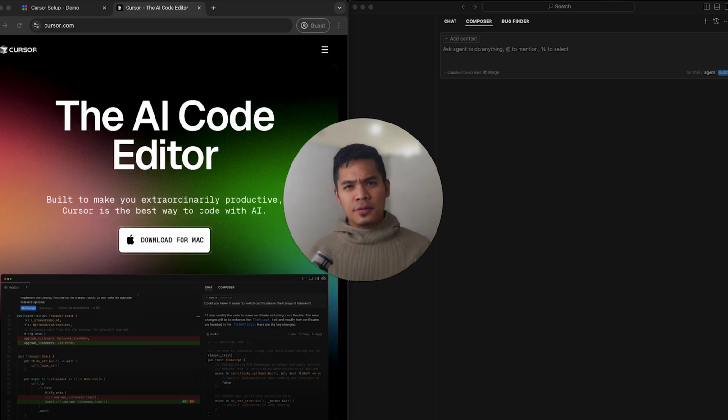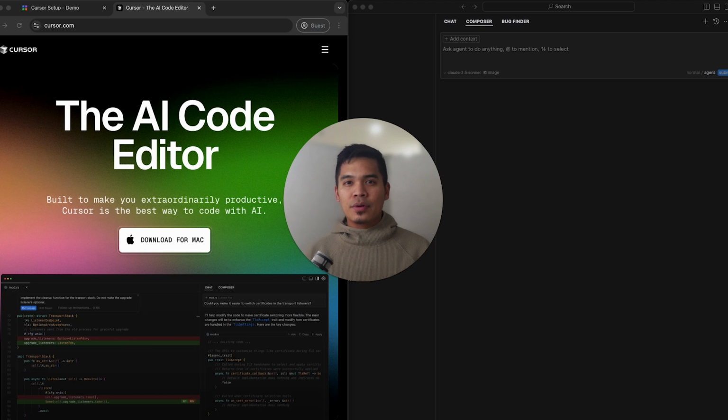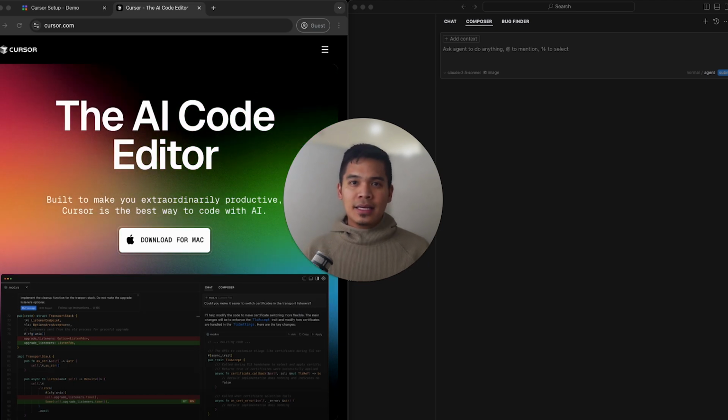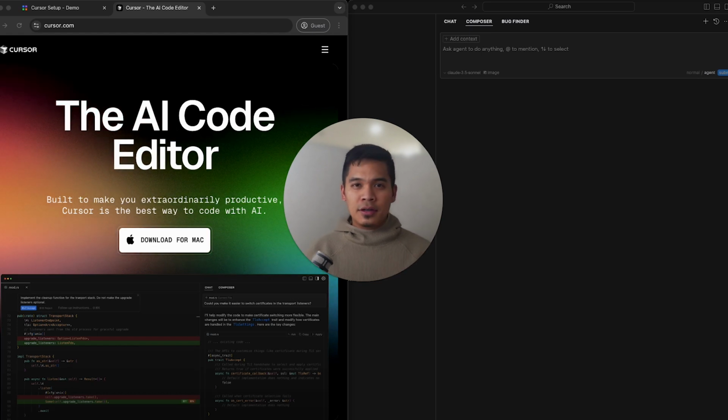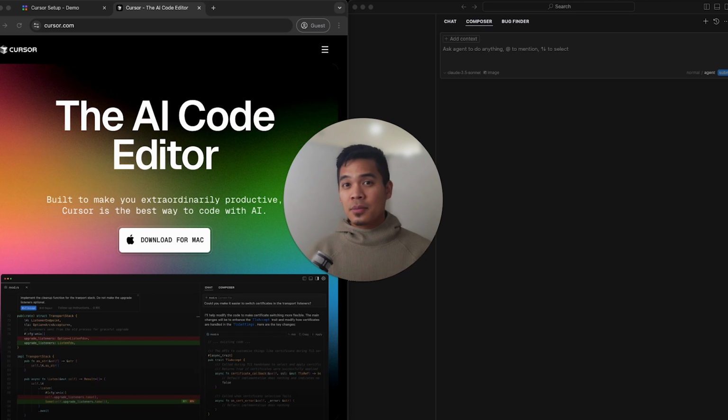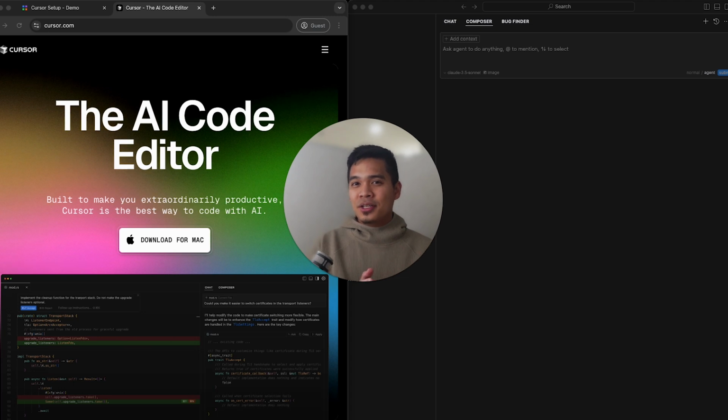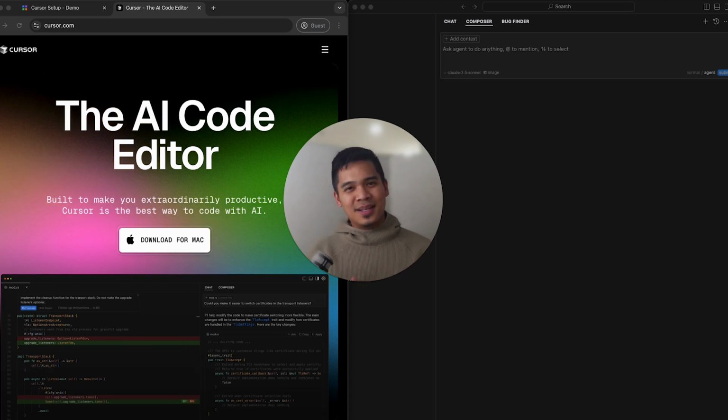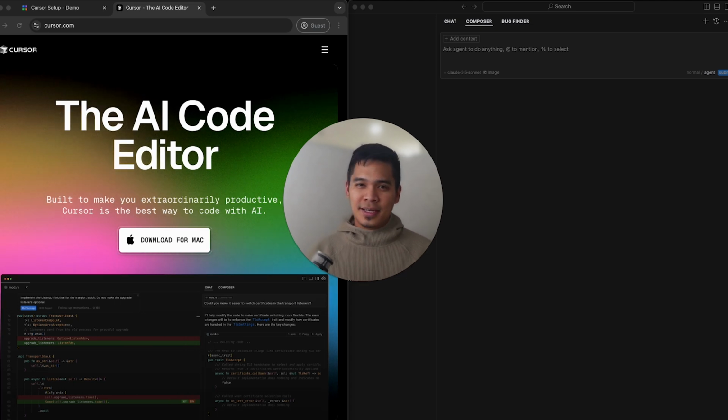So, what is Cursor in the first place? Cursor is an AI powered code editor or IDE, which stands for Integrated Development Environment. An IDE is basically a workspace for building apps, where you can write code, manage your files, and debug, run, and test your project. In traditional IDEs, aside from auto-completion and some basic code generation, you have to write all the code. With Cursor, its AI agent writes the code for you. What a time to be alive. Now that you know what Cursor is, let's get into the installation.